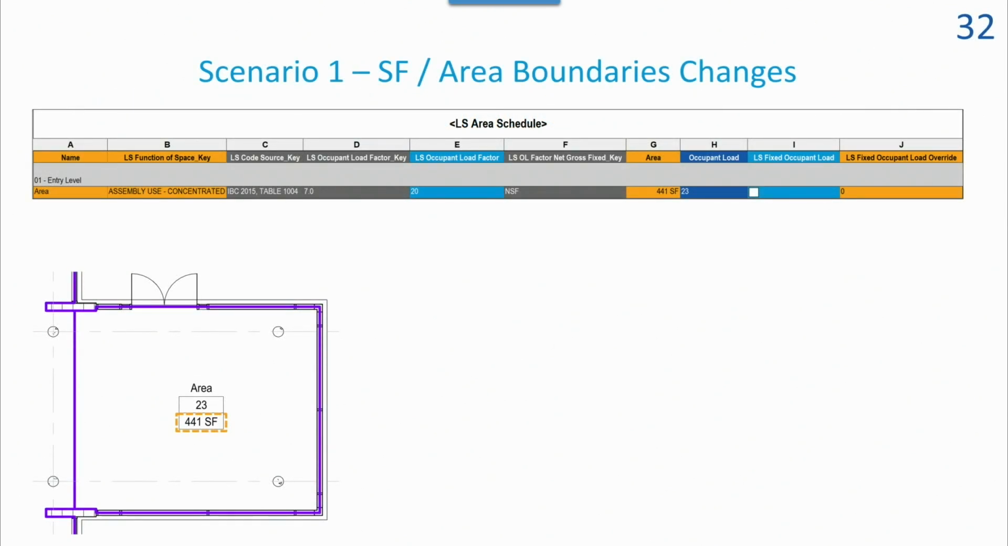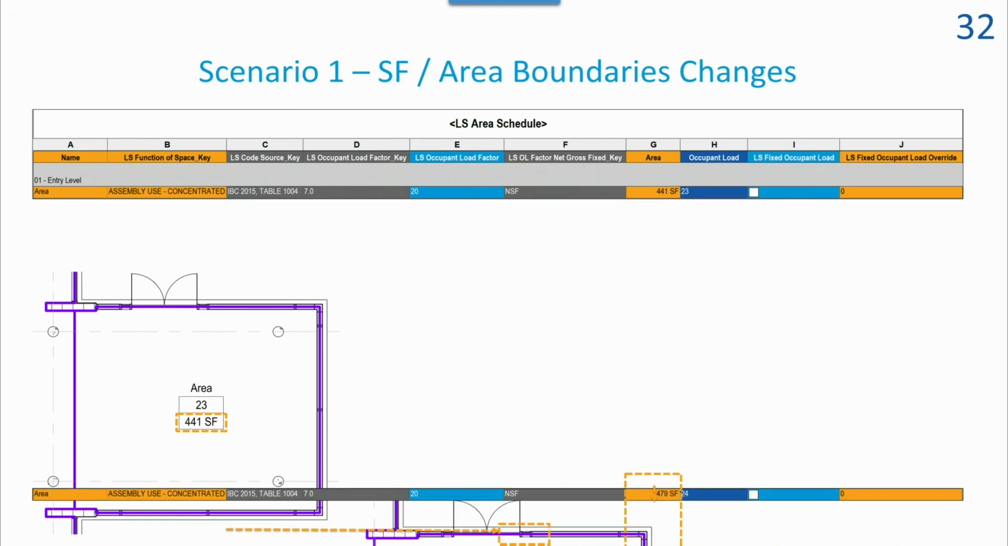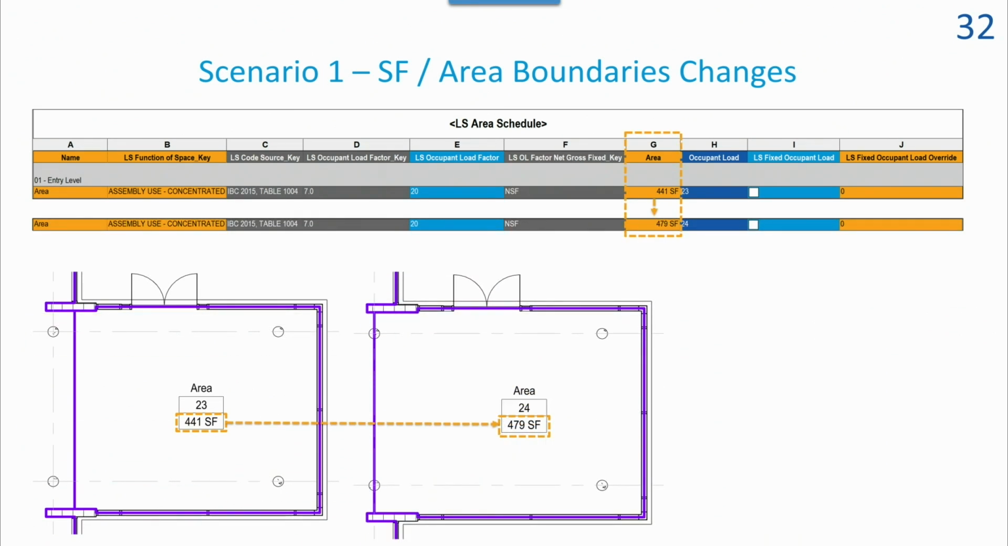However, there are going to be changes. Our building is going to move. We're going to get some wall changes, areas are going to change, and we're going to change functions of spaces. So, some scenarios here. First, the area boundary line moves. You'll see there, my boundary line is now falling over top of the columns. Everybody see that? My area automatically updates, because it's driven based off those area boundary lines.